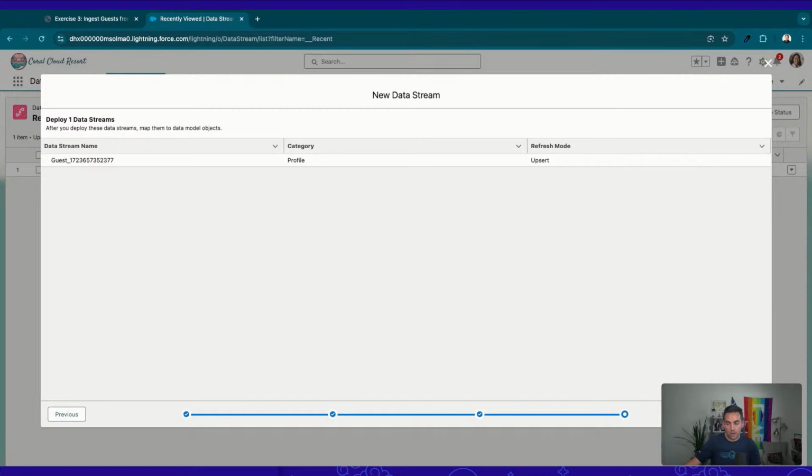So just to reiterate for anyone who's working on this still, I know some of us are going back and forth between the screen, the documentation, LinkedIn, our org. So bear with me. We're going to create a new data stream. We're going to select the data kit, and we're just going to leave all of the default values going through. And then we're going to click on deploy.